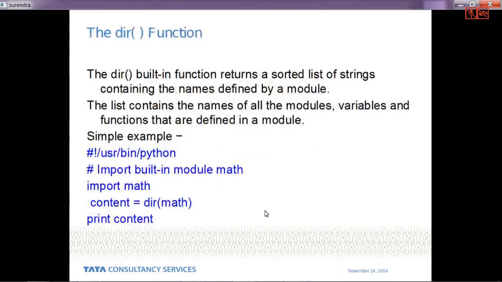Now we are going to discuss the dir function in Python. The dir built-in function returns a sorted list of strings containing the names defined by the module.